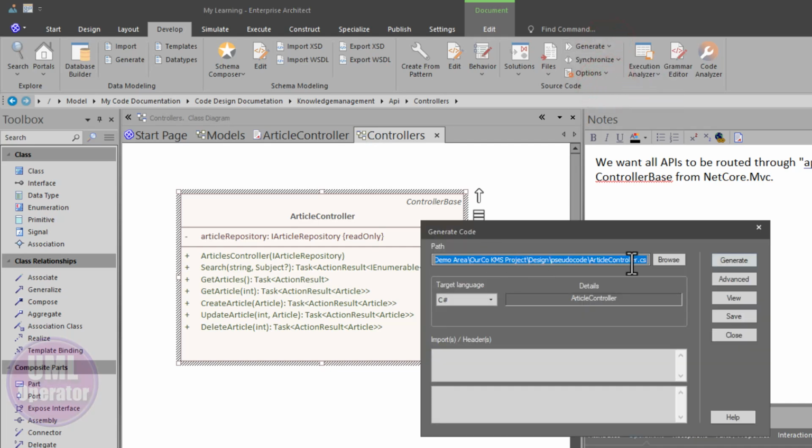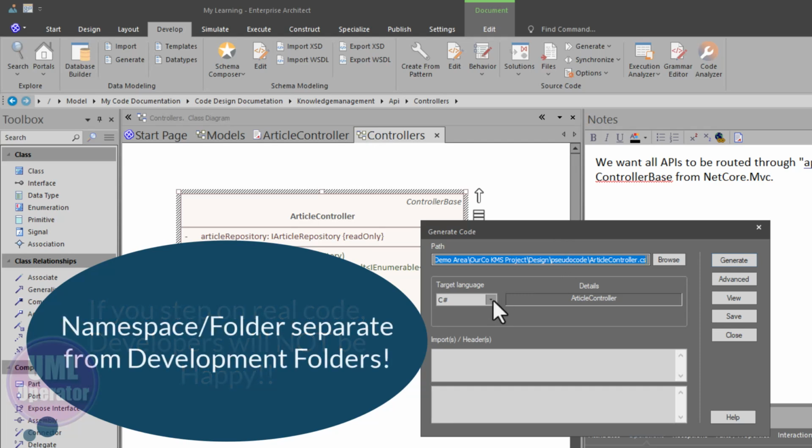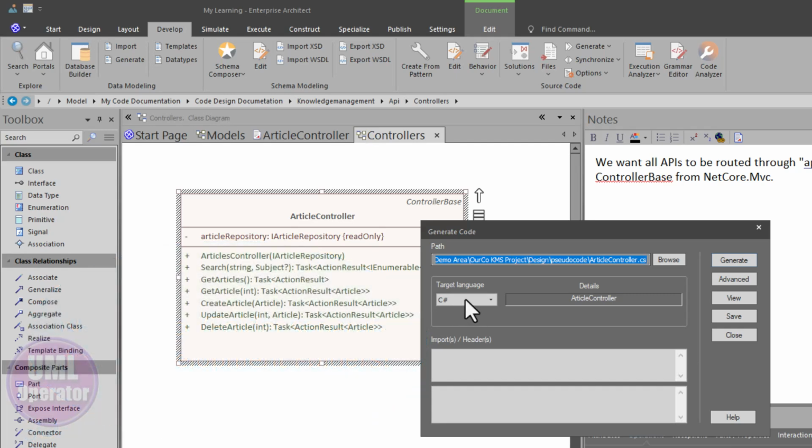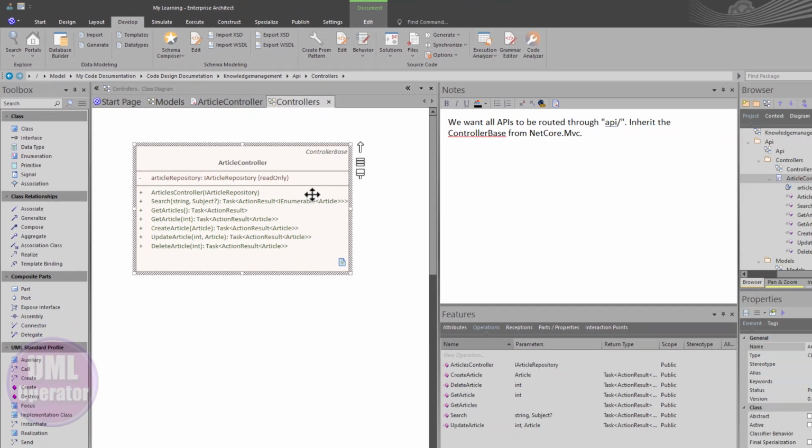We're in the right area and namespace. That's very important. Never generate code directly to your development environment. Keep them separate. Have two different namespaces for what you're doing. All right, so we're going to make sure we're using the proper target language, it should default out if you have it configured correctly. Let's go ahead and hit generate, and it's done that fast.